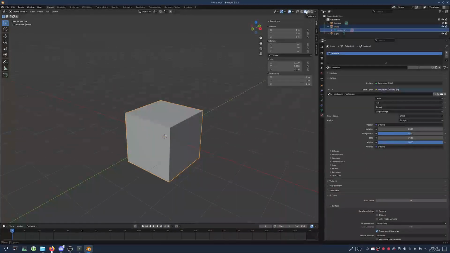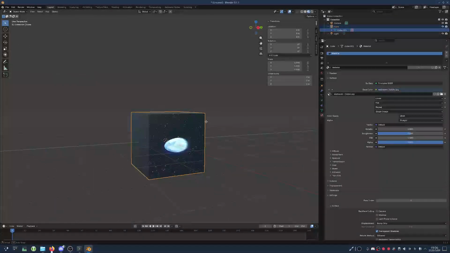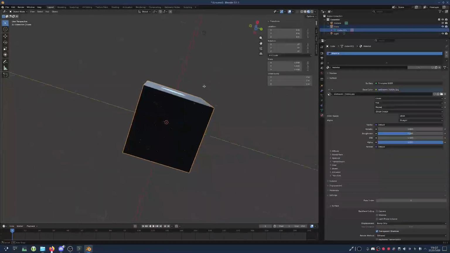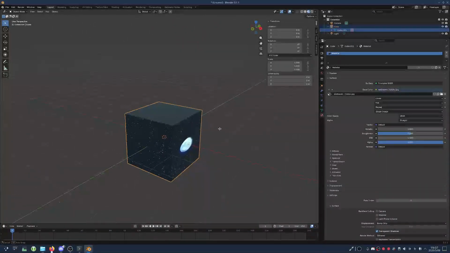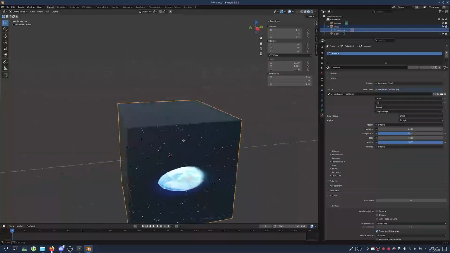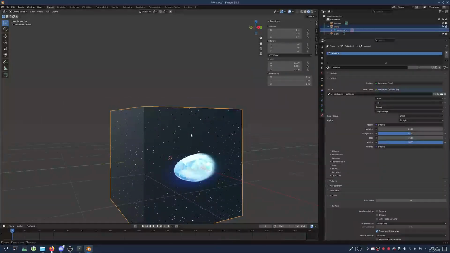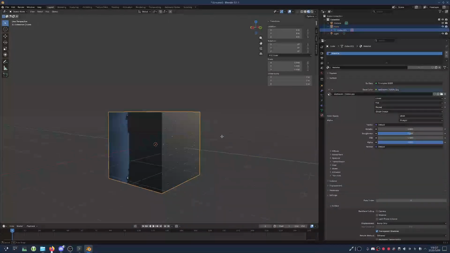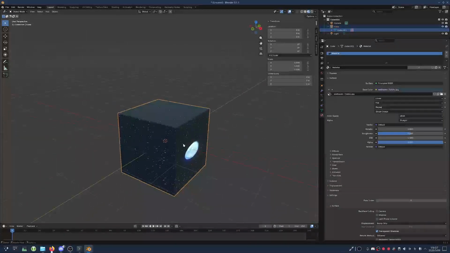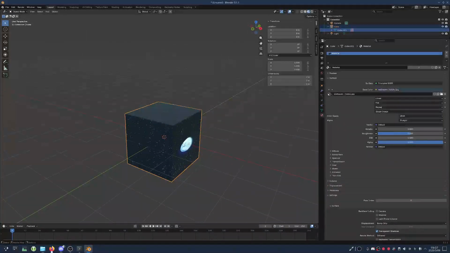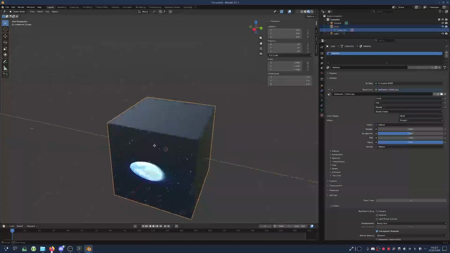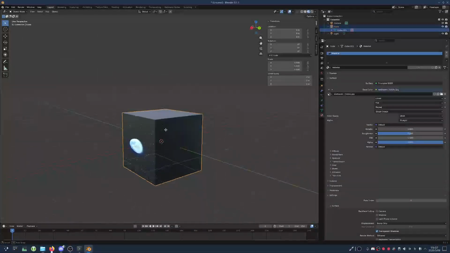But if you want to see the texture, you have to switch to this other shading mode, which is the material preview. Now my cube has my super cool wallpaper of space and earth, and it doesn't look pixelated at all. I wish. So yeah, that's how you import a texture.